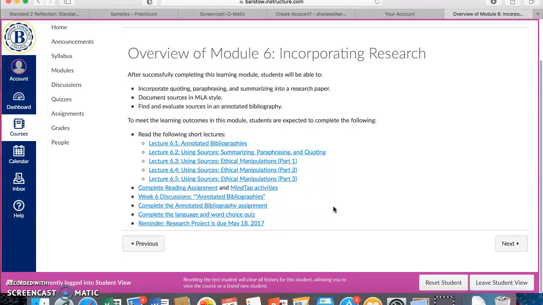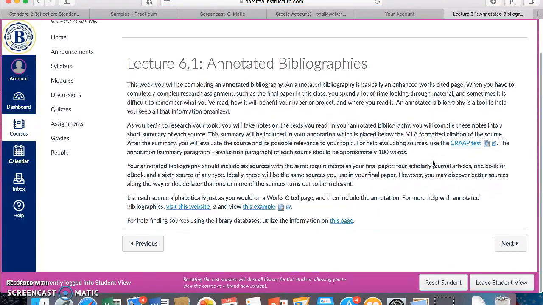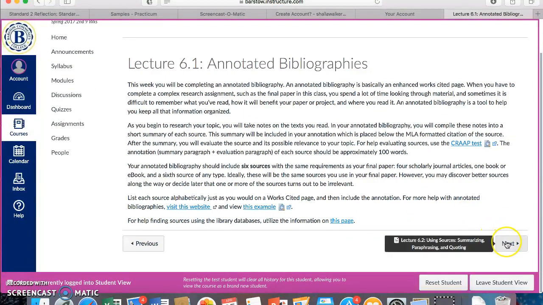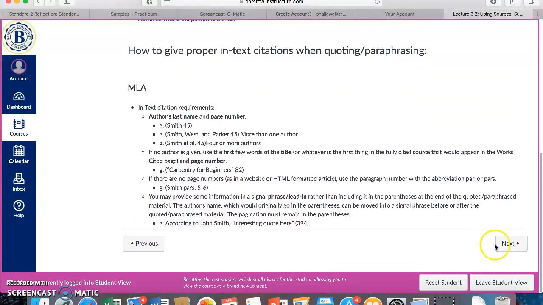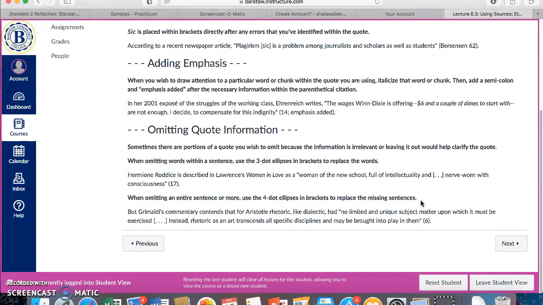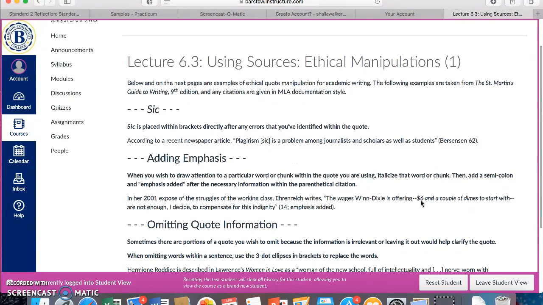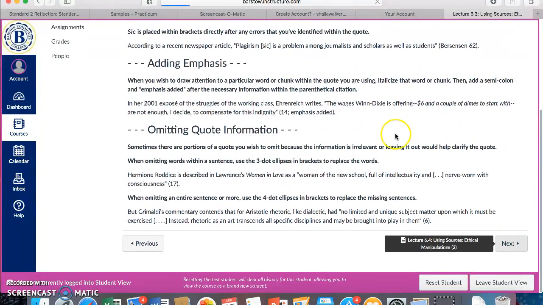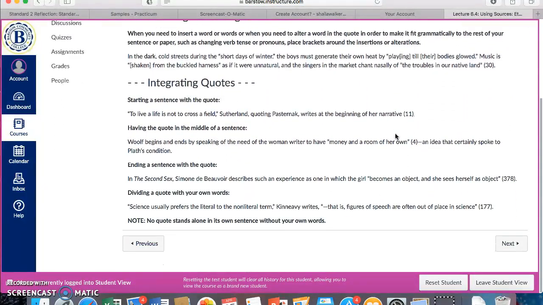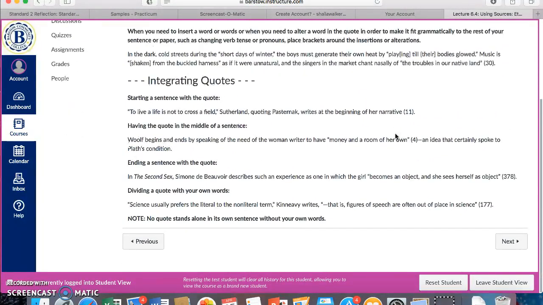Another option that students have is they can go just straight through item by item, clicking next. So the next button brings me straight to the annotated bibliographies lecture. Next, I go to the next page of the lecture, and so on and so forth. And as you can see, I have different headings here, so that hopefully will help out with screen readers. Students can see and hear from their screen reader, jump to different categories if necessary, and whatnot.